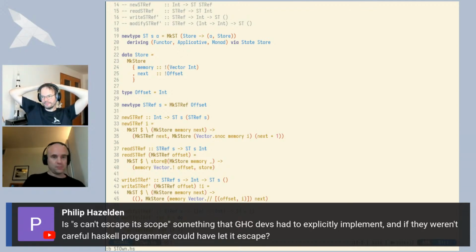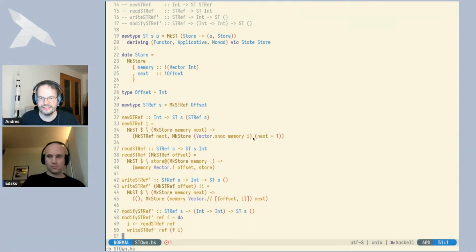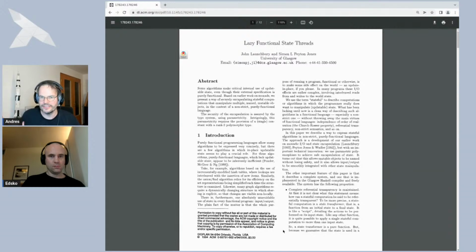Yeah, there's one point here which this question prompts me to, which I intended to say. The idea of this is really, really old. This goes back to a paper, as far as I know, called Lazy Functional State Threads by John Launchbury and Simon Peyton-Jones from 1994. It was published at PLDI 1994, and that is in the early days of Haskell, in the phase between Haskell 1.0 and Haskell 98.